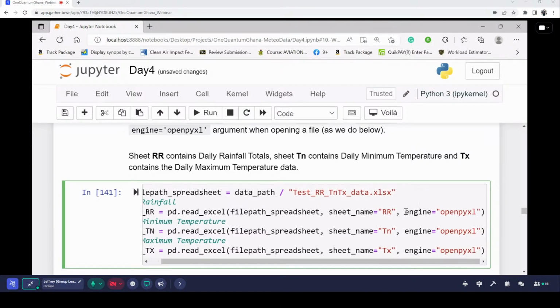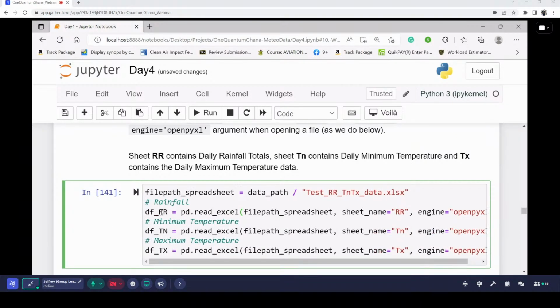And then in some cases, you might get an error. So you need to specify what sort of Excel engine to use in opening the file. There are various engines you can use, but this one is quite reliable. You can just use openpyxl, and that should work for you. So we set our engine to openpyxl to open this file and then read data from the RR sheet name, and that's the same for the TN and TX, and we name them as df_rr, df_tn, and df_tx, which are different data frames.